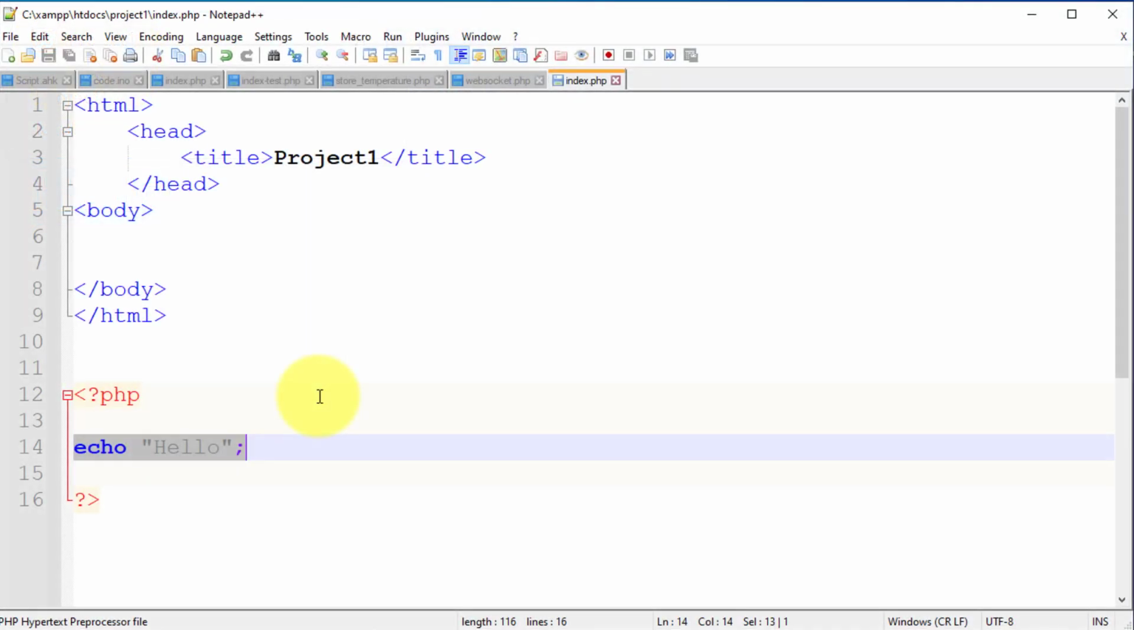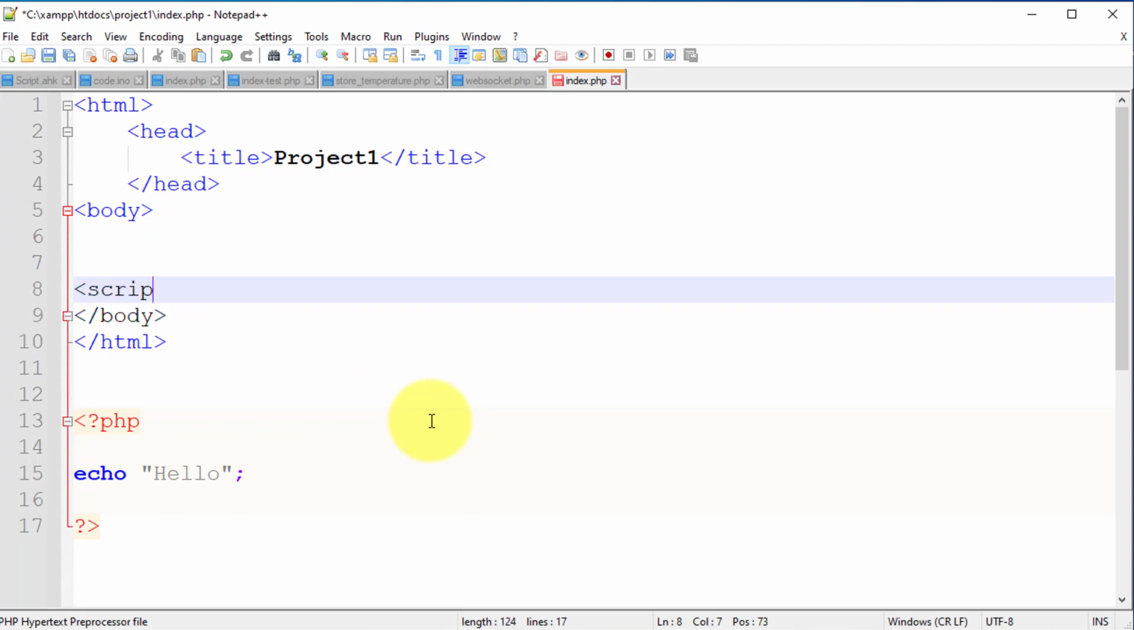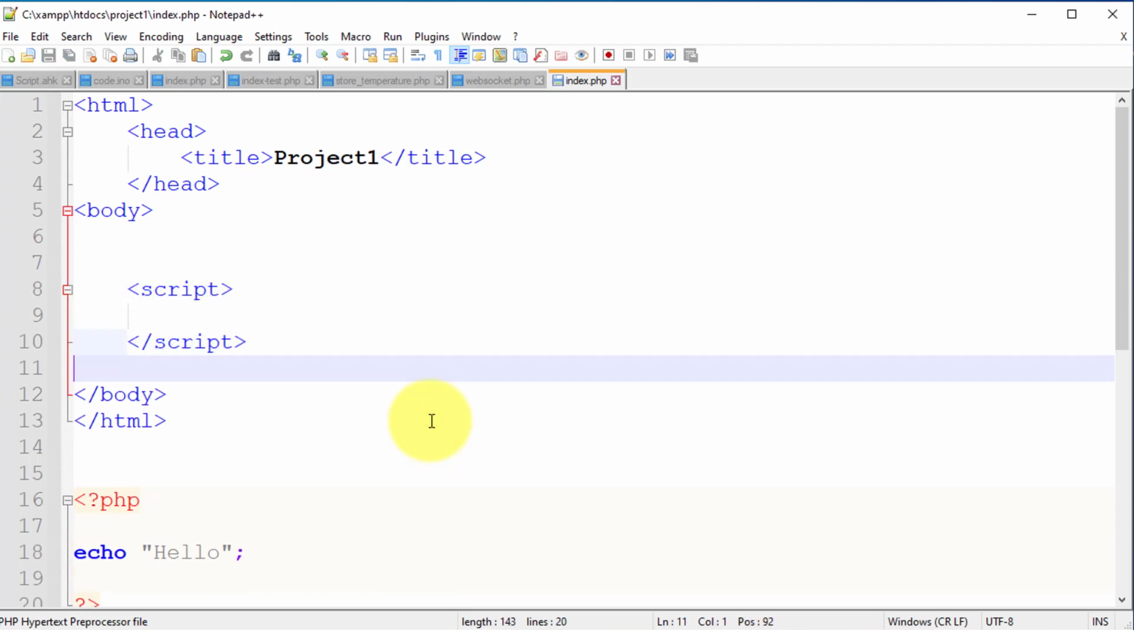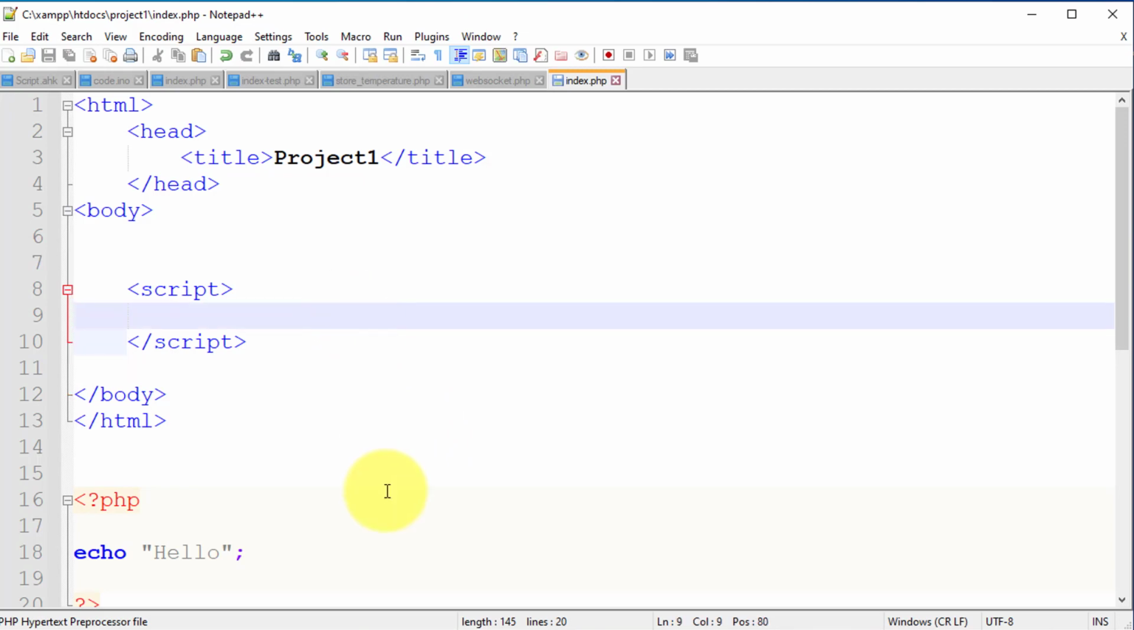Let's move back to the code. I will now implement the WebSocket client using JavaScript. So I have included the JavaScript tags for writing the code. Within these tags, I will establish a new WebSocket connection. I will provide the address of our WebSocket server and specify the port on which the server is listening. With this single line of code, the connection will be established seamlessly, without requiring any additional code.